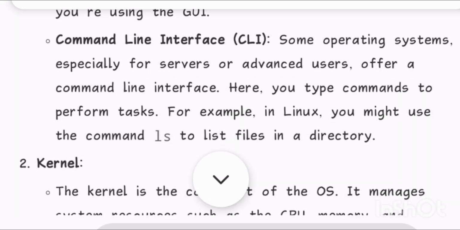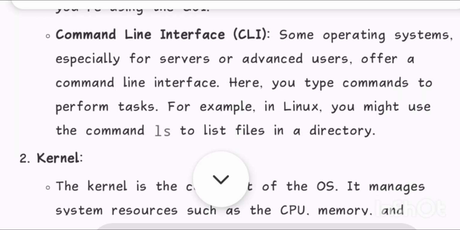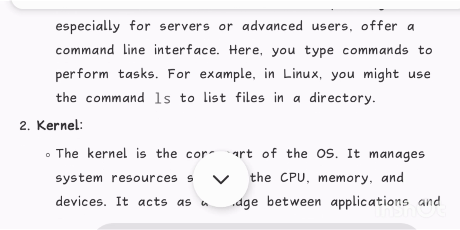Command line interface, CLI. Some operating systems, especially for servers or advanced users, offer a command line interface. Here you type commands to perform tasks. For example, in Linux, you might use the command ls to list files in a directory.